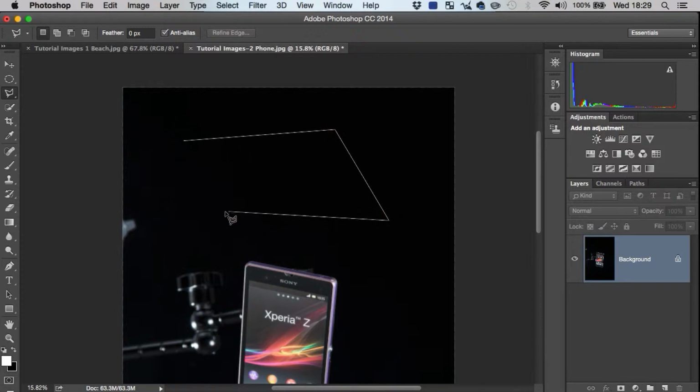So with this one, it lets you draw straight lines. Now, when you're drawing, if you hold Shift, it will actually draw constrained lines to 45-degree angles. So you can do perfectly straight and perfectly horizontal lines.